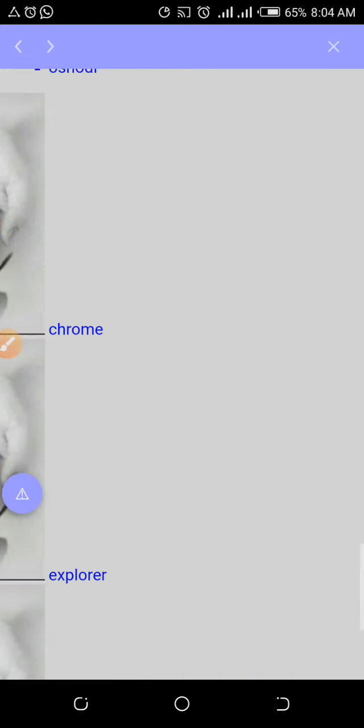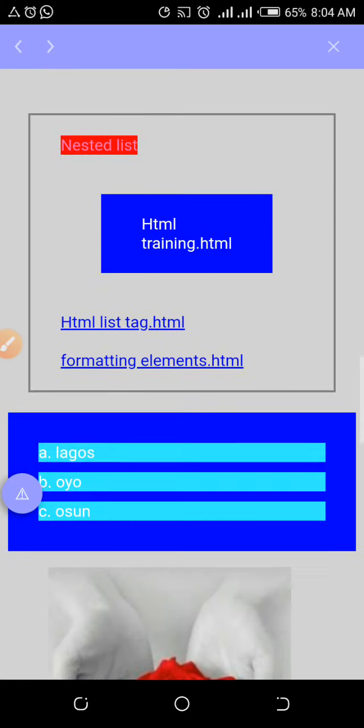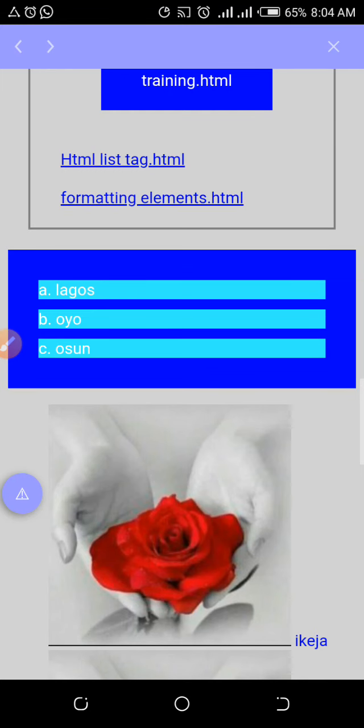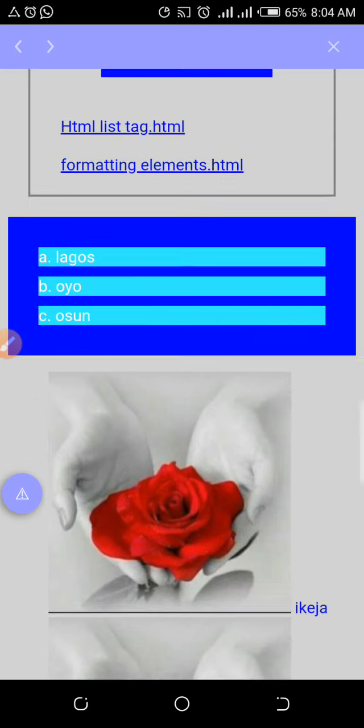So that is all for our tutorial today, our training today on table. See you in the next class.